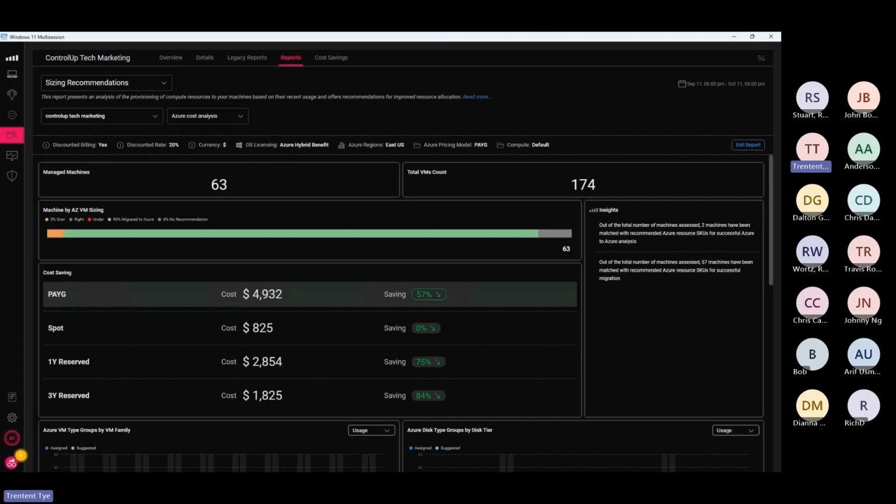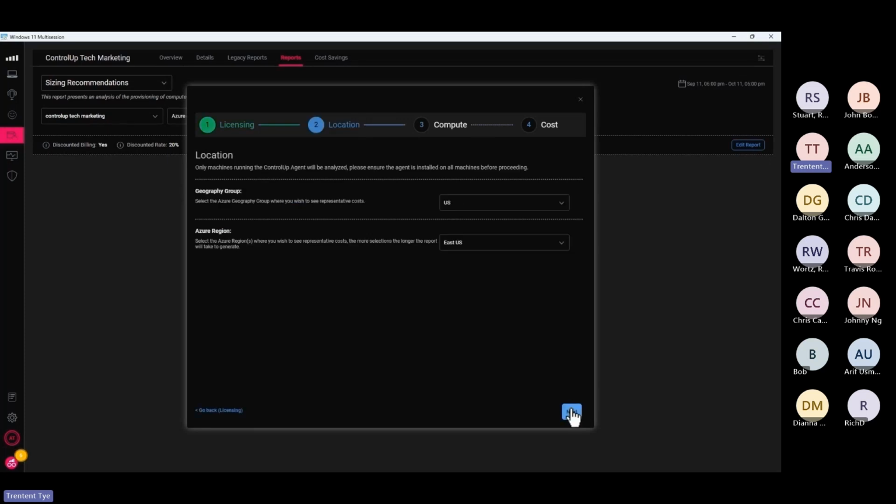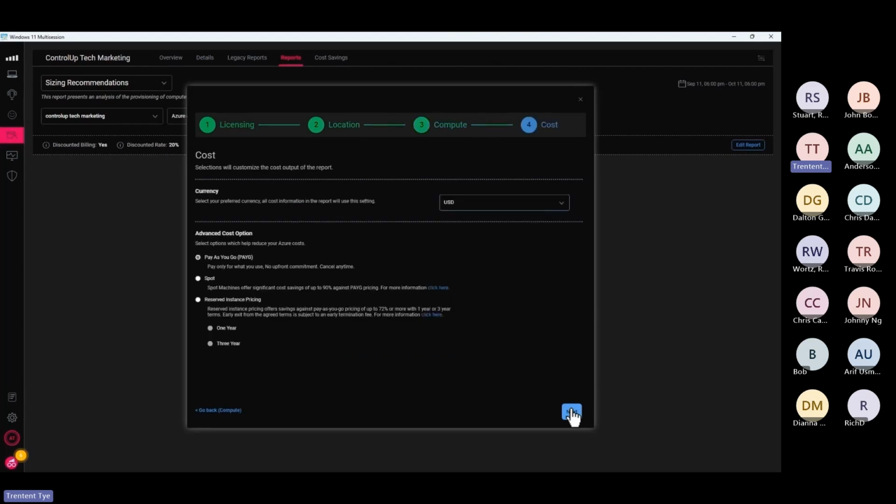This report needs some information first. First-time users will go through this wizard, but I'm going to click on Edit Report to bring it up again for me. You need to define your licensing agreement with Microsoft, how your machines are licensed, which geography and region we should look for suggestion data, what features you need on your machines, and then the currency and what cost option you want to see information on.